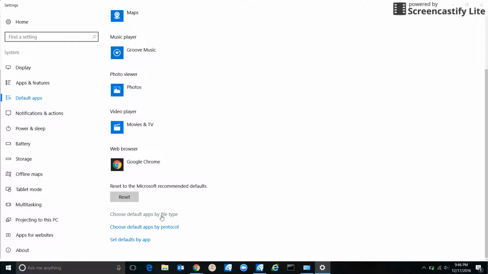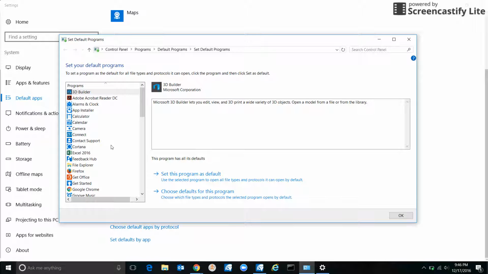Now you can click on either of these three options, but what I would do is click on set defaults by app. Okay, now this is where you can really do all your work. Now, for instance, let's say some links are opening in Microsoft Edge.